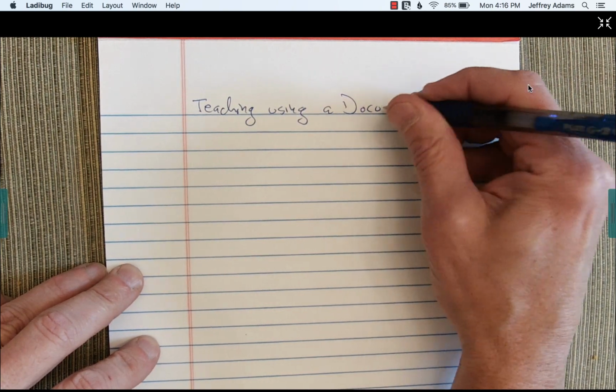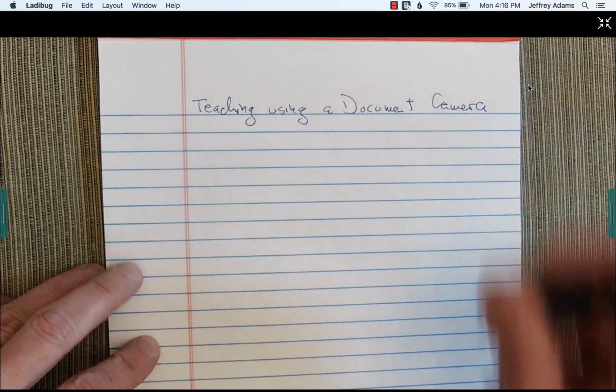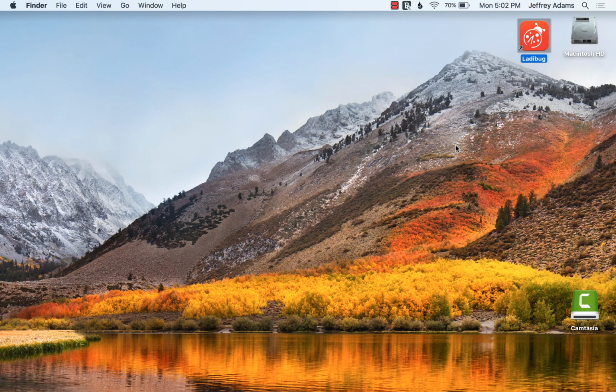So this is your substitute for a blackboard in a classroom. Okay, so that's the basics of getting the document camera running. Now let's look at how to use this in Zoom.